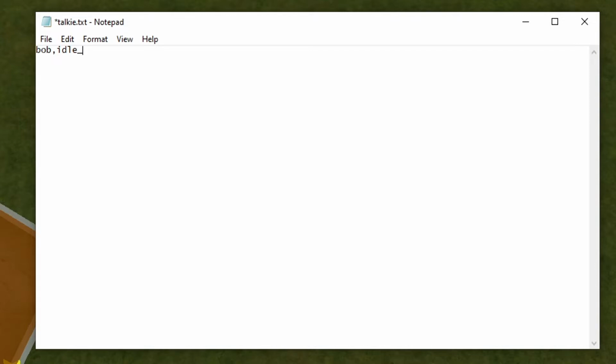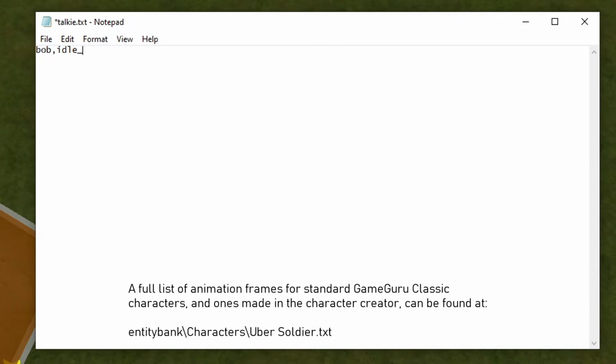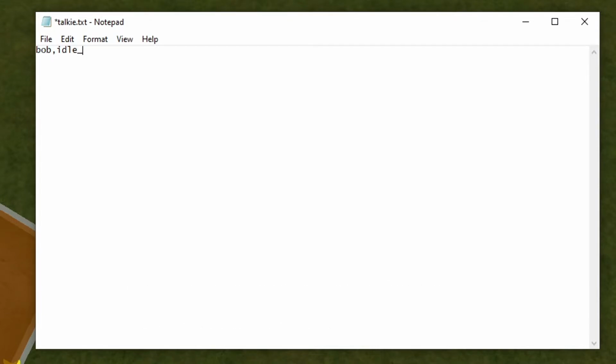This being a character that comes with CineGuru, he has a standard list of animation frames that's available in full in the CineGuru folders. We've also listed some of the more useful animations that this character has in the CineGuru written manual. I know for a fact that frame 900 to frame 999 is a nice kind of idle animation where he's got his arms by his side and he's not really doing very much.